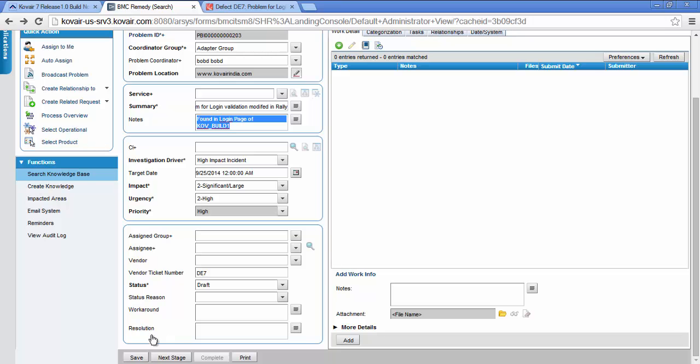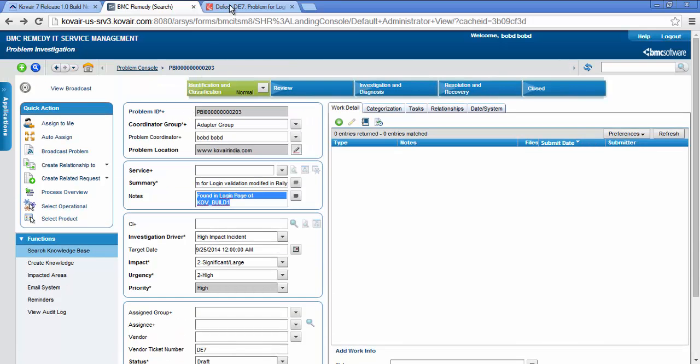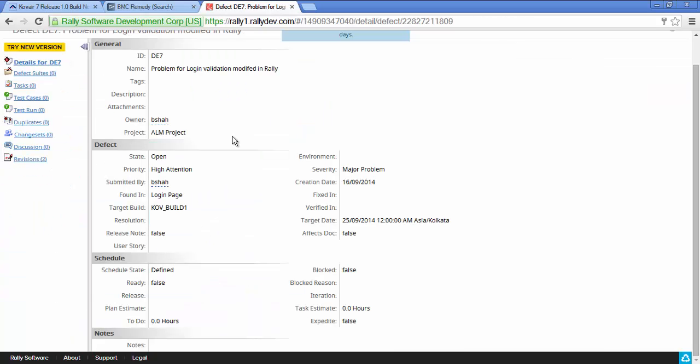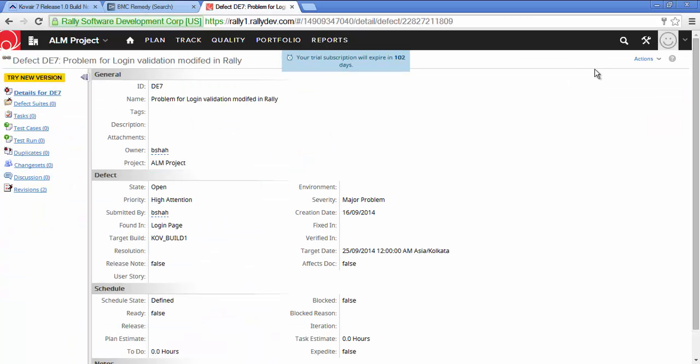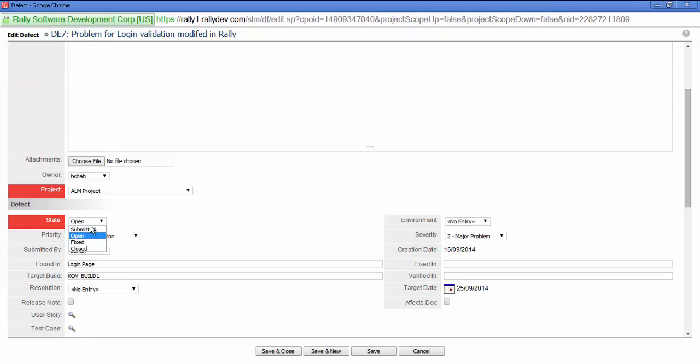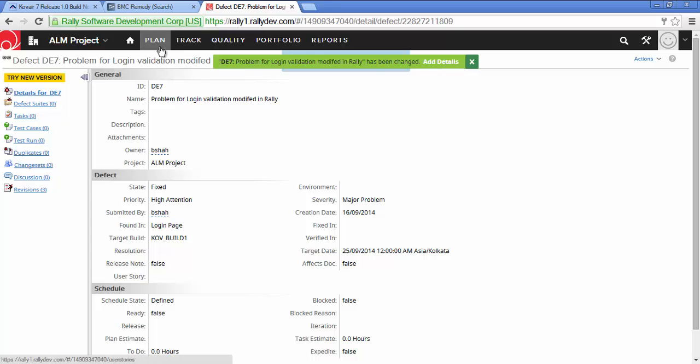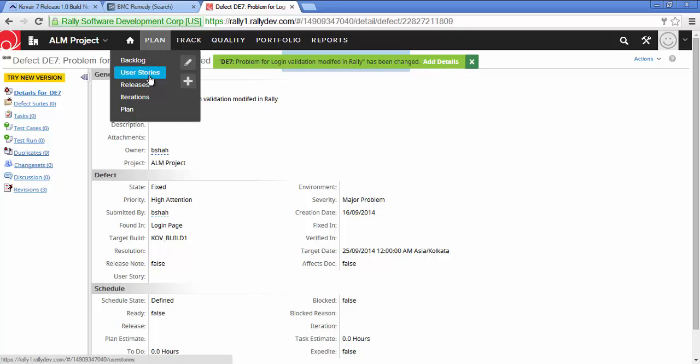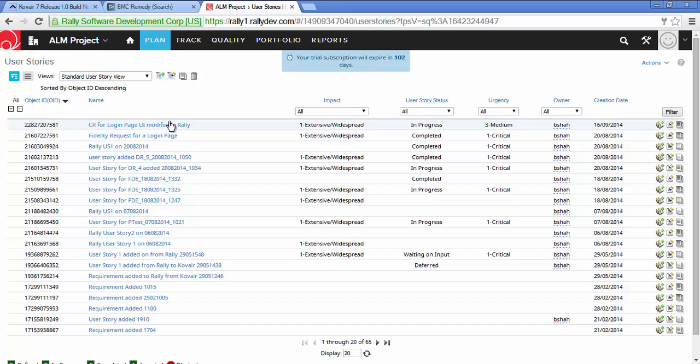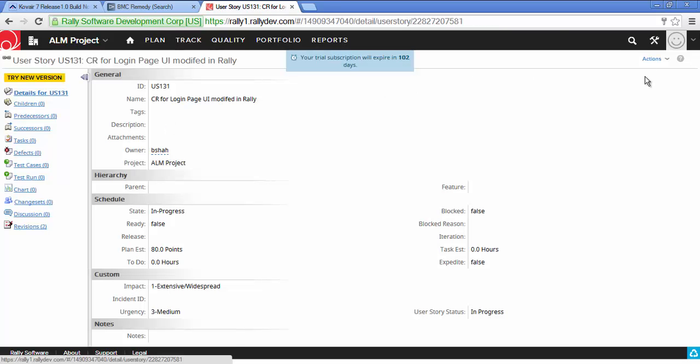Moving on to the next stage, let's say our developers have resolved the defect and completed the CR. I switch to Rally and quickly change the status of our problem. And finally save the record. Likewise, I alter the CR.